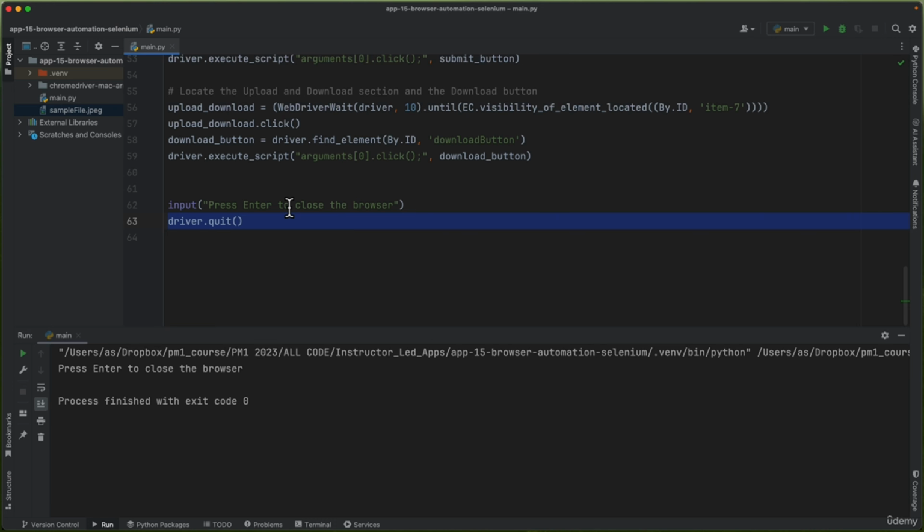In a more real world scenario, you don't have to write this, so you can comment this out, because normally you just want to submit the data and you want the browser to close by itself. So it depends on what the user wants.